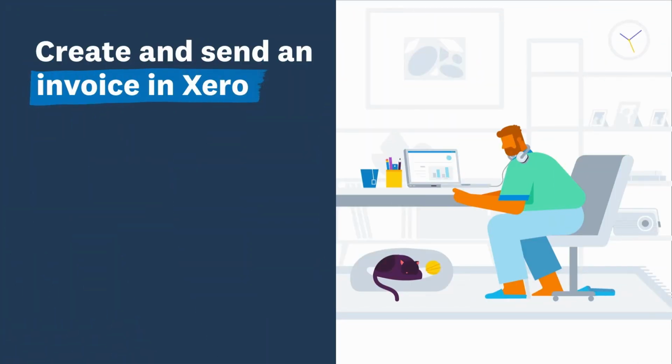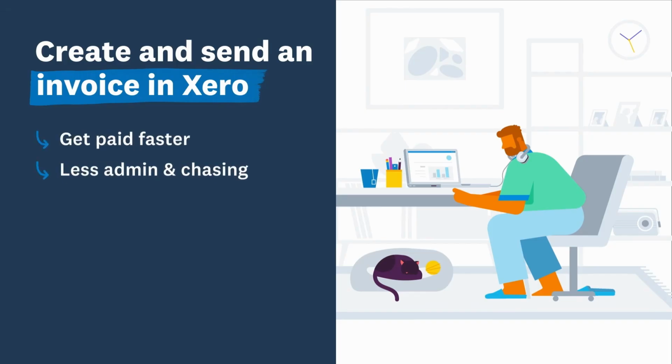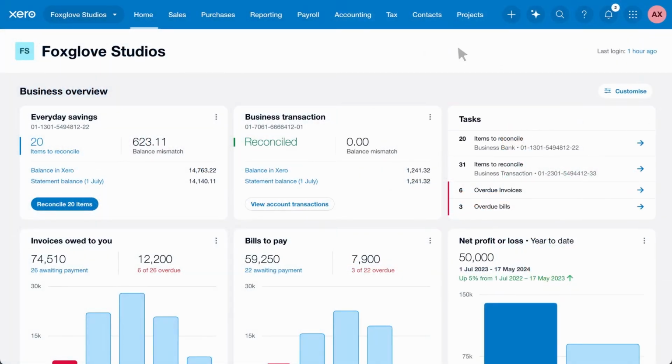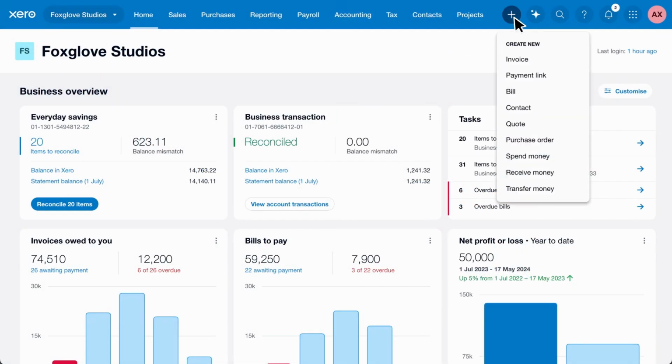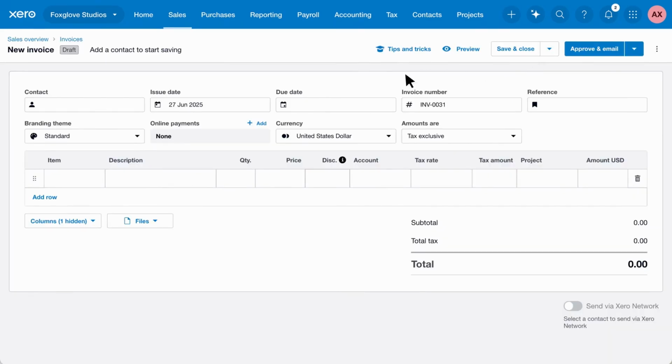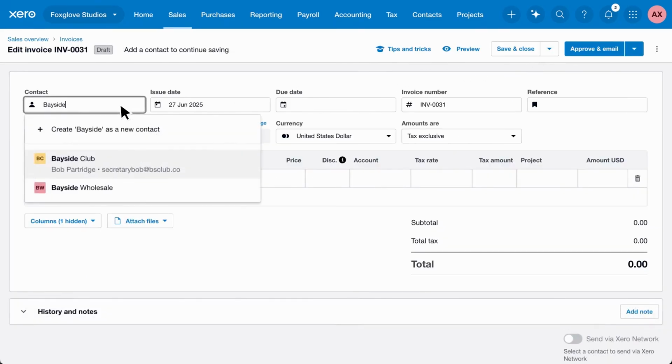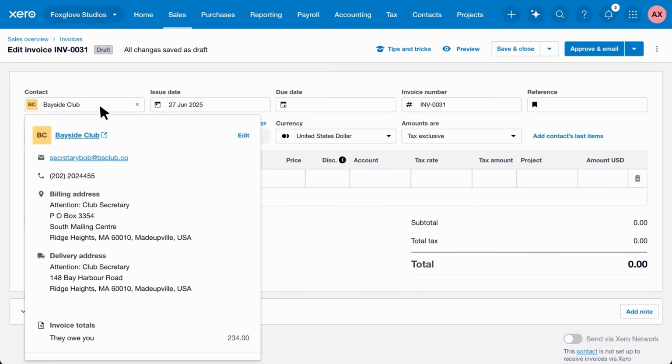Xero helps you create professional invoices and get paid faster, with less admin, less chasing, and more control over your cash flow. To create a new invoice, click the plus icon from anywhere in Xero and select Invoice. Start typing the name of a customer in the Contact field. You can create a new contact or select an existing one, and even edit contact details right from the invoice.